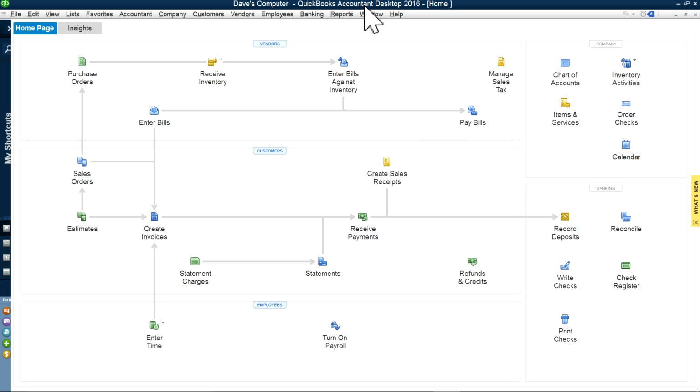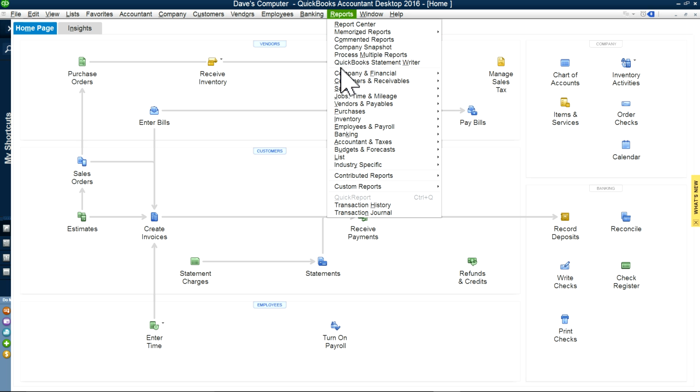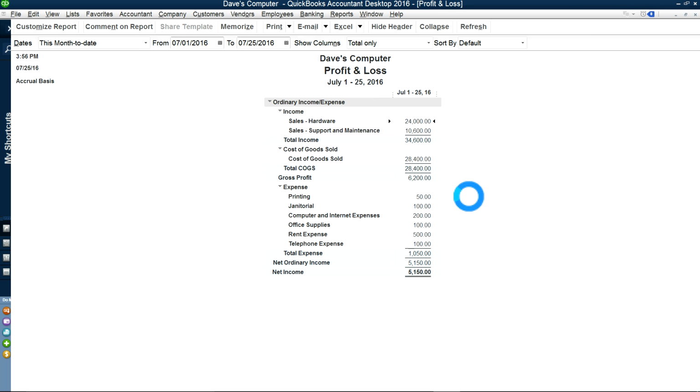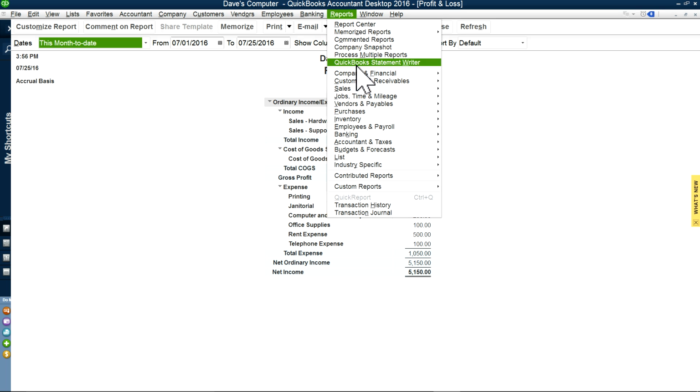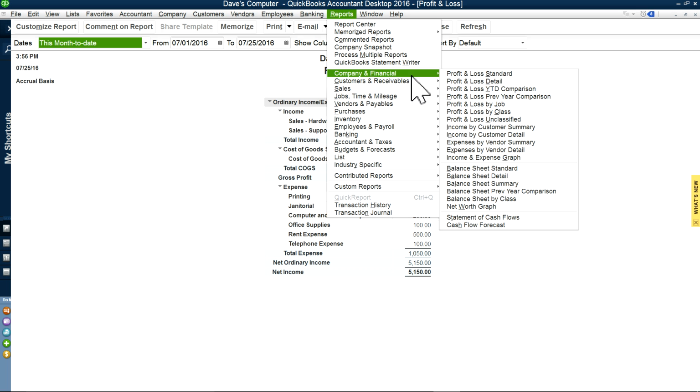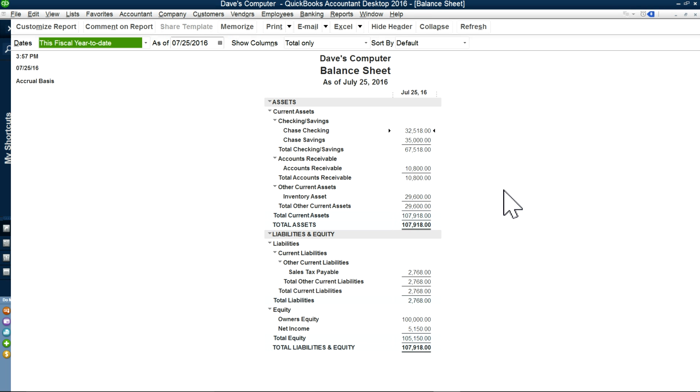Okay, so now let's go back to reports again one more time. Go to reports. So the profit and loss, you'll see all expenses in here, right? And income and cost of goods sold. Here's your gross profit margin. You can compute the percentage from here. 6,200 on 34,000 income, right? Okay, and then balance it in here.